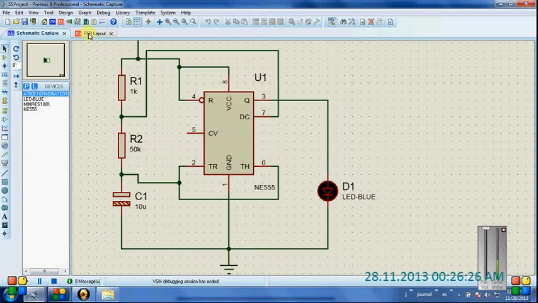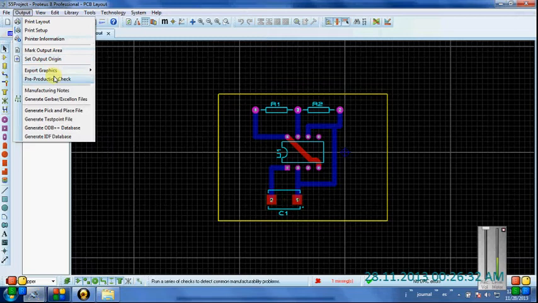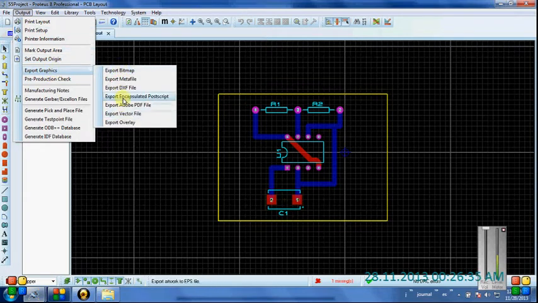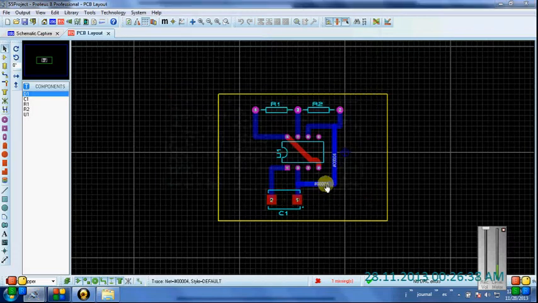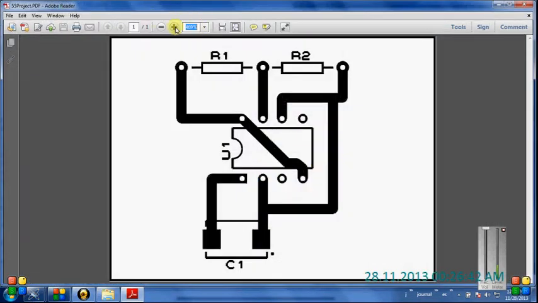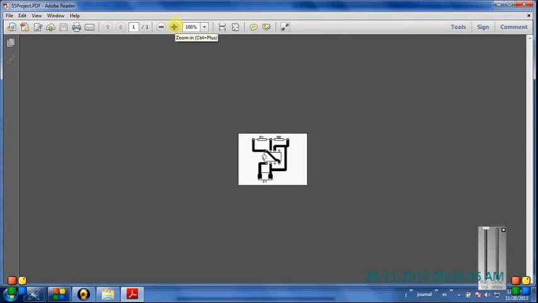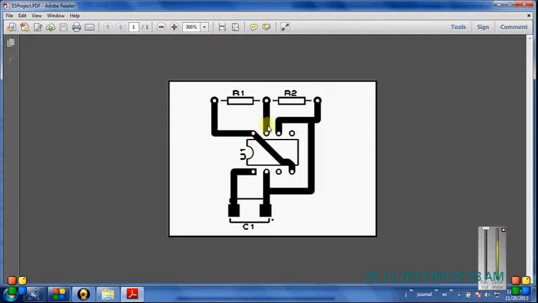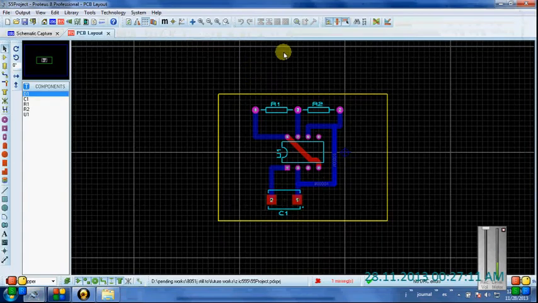Now I'm going to the next project, the PCB layout. I have already explained how to make the PCB layout. Let us see the output: output, export graphics, Adobe PDF. So this is the PCB layout. I put 100%. After I print it, it looks like this. Now, once I have this PCB layout, I can place my IC555 here, resistors, capacitor. I have to drill holes on the PCB. I'll be explaining how to design a PCB board also. This is just the layout, the overall idea.